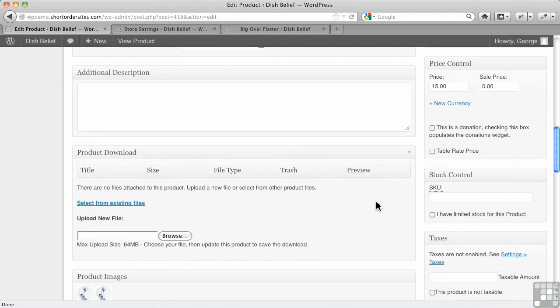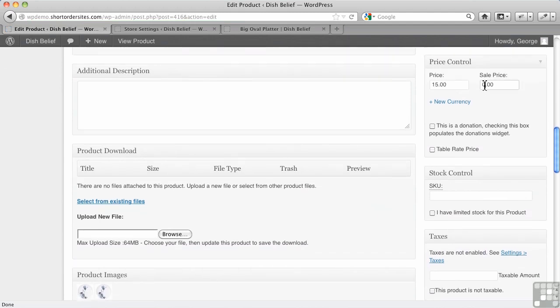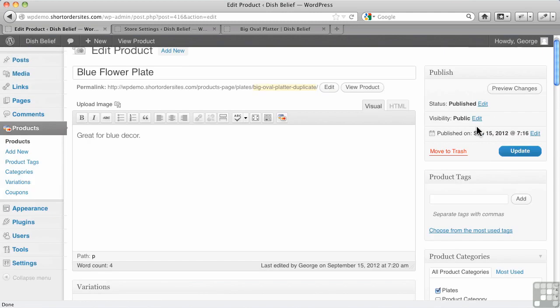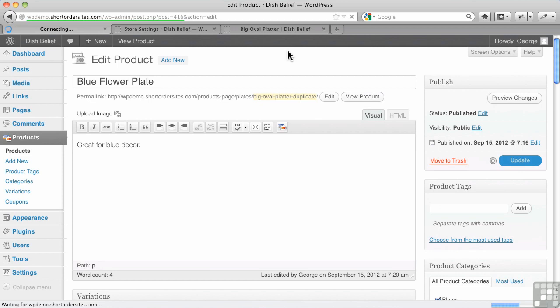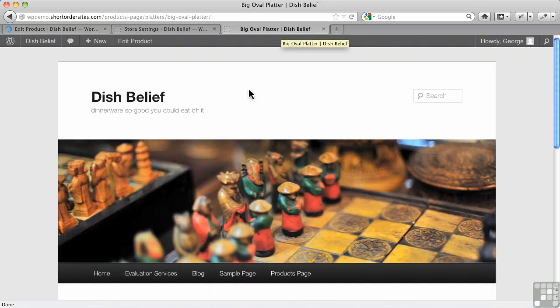Go down here. And under pricing, I can enter my sale price. I can only do it by price. There's no percentage discount to show on here. So let's say it's going to be on for $12. Okay, don't forget to hit your update button. Now let's see what happens on the site here.